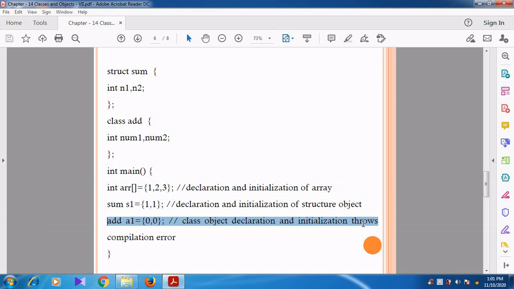Then see the next one. Add a1 equal to 0, 0. Now what is given here? Add is a class name and a1 is the object. You want to consider a1 as an object. What is the value they have assigned? 0, 0. So the class object declaration and initialization is done, but this will throw a compilation error.